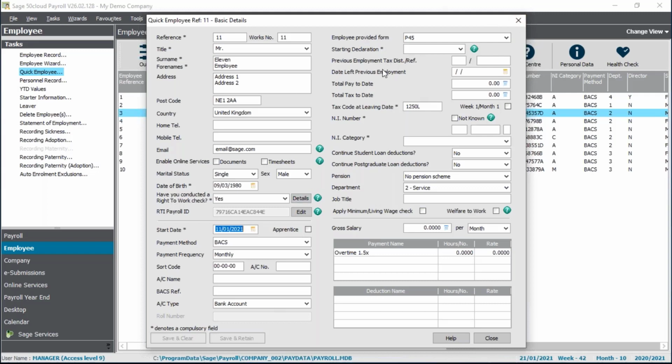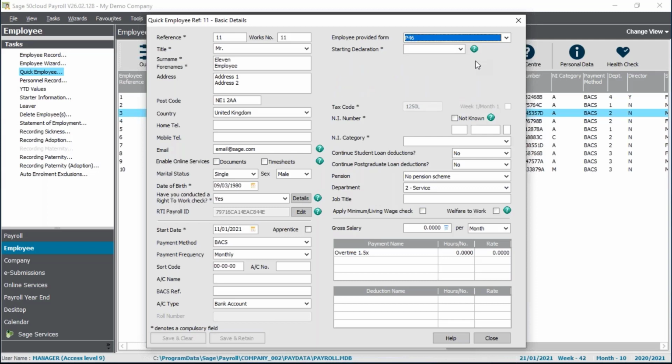Now this section on the right-hand side is what I really wanted to focus on, and this is the starter form that you would receive from anyone that joins your business as a new employee. As you can see from this list, we've got an option for P45, and most new employees should bring a P45 with them. But if they don't have a P45 from a previous employer, you would choose the option for P46, which is the old name for what's now known as a starter checklist, which is a form that you get your employee to fill in that's provided by HMRC.